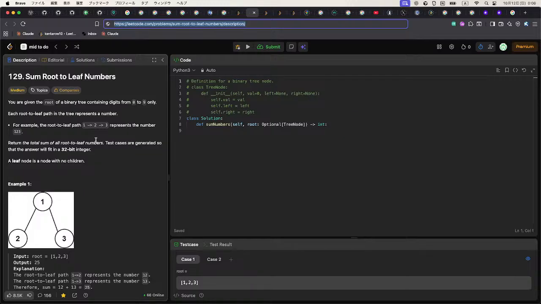Sum Root to Leaf Numbers. You are given the root of a binary tree containing digits from 0 to 9 only. Each root to leaf path in the tree represents a number. For example, the root to leaf path 1, 2, 3 represents the number 123. Return the total sum of all root to leaf numbers. Test cases are generated so that the answer will fit in a 32-bit integer. A leaf node is a node with no children.